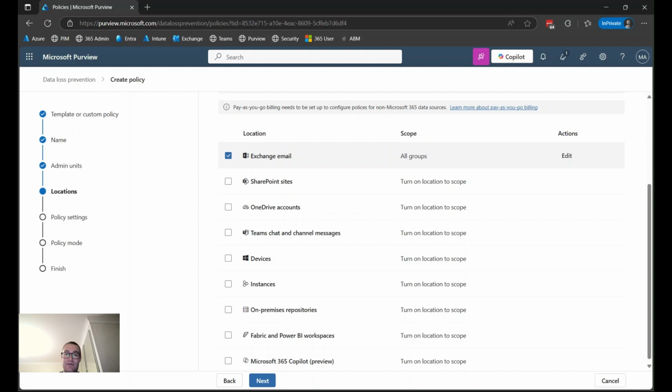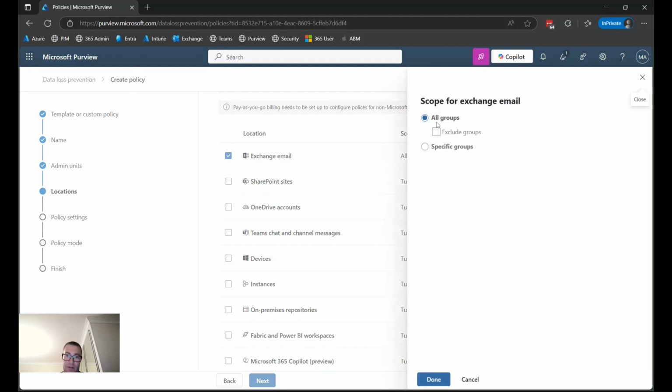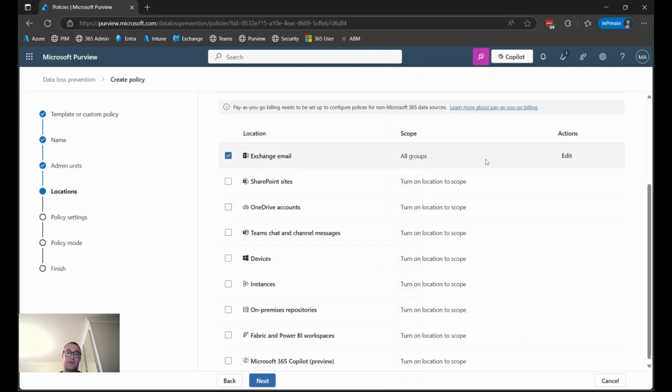However, if you wanted to scope this to a smaller group of users, you can do that by going to Edit here, and you can then select specific groups, or if you wanted to, you could exclude groups as well. I'd probably recommend trialling it initially within your organization, perhaps with a pilot group, just to start off with a small group of users before applying it to everyone in the organization. But for the sake of this demo, I'm going to apply it to the entire tenant.